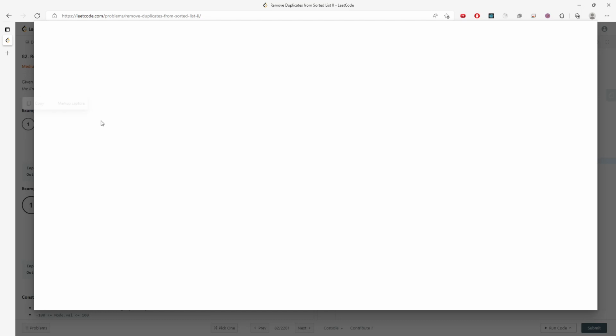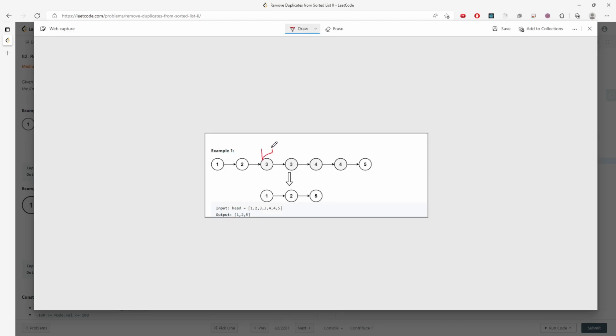So just for example, right over here your head is here, and you want to delete this too. So basically you need to connect your pointer to here. And if they are equal, then you delete this, and then you just keep swapping. So this is pretty much it. You just have to avoid the duplicate.